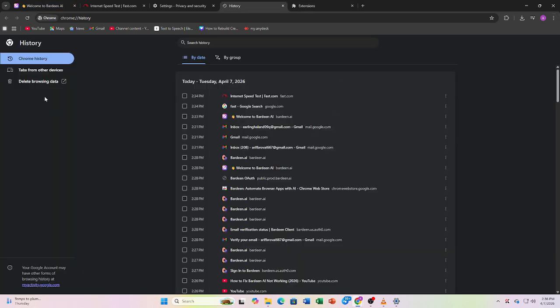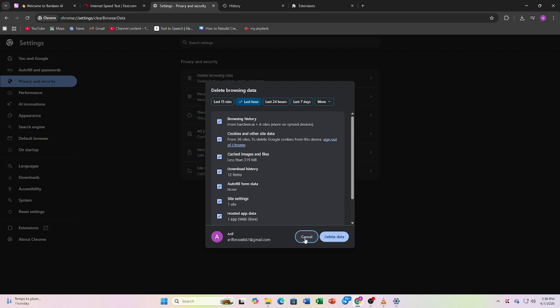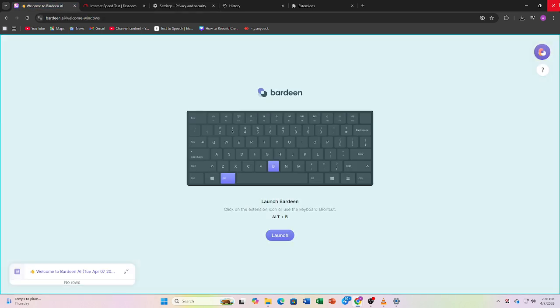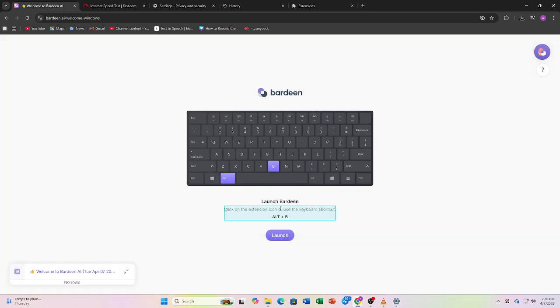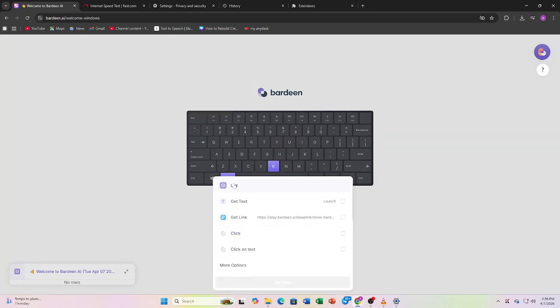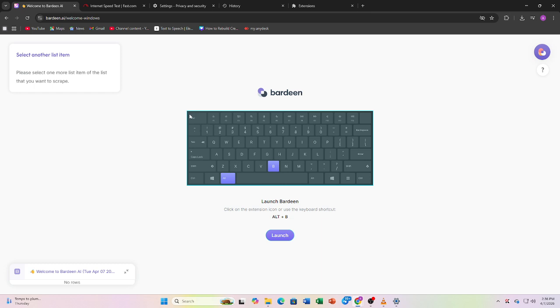After that, restart your browser completely. Yeah, this helps refresh everything and fix temporary issues. If it's still not working, reinstall Bardeen. This resets everything and fixes deeper problems. So yeah, that's how you fix Bardeen AI not working. One of these steps should get your automations running again.